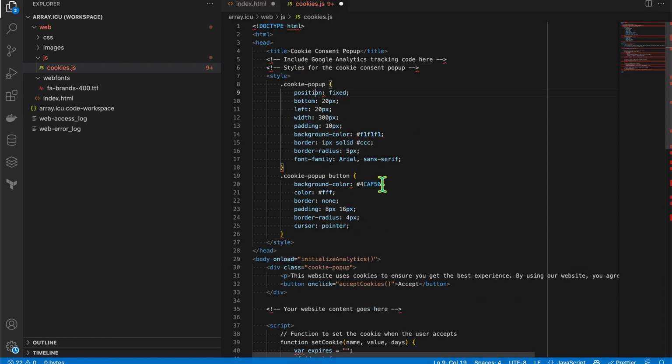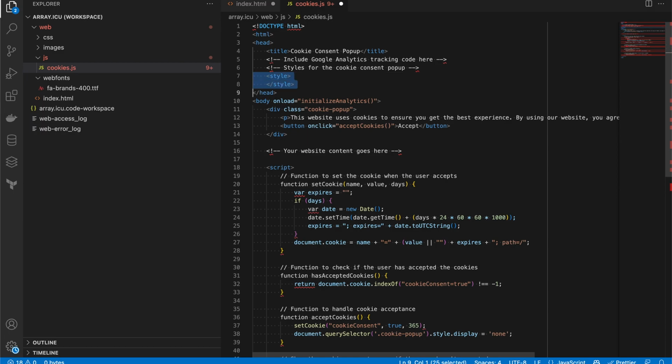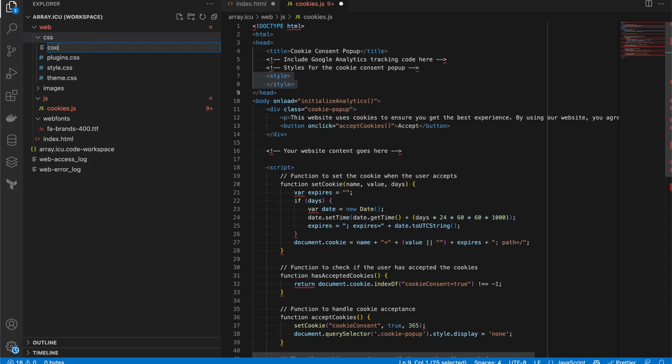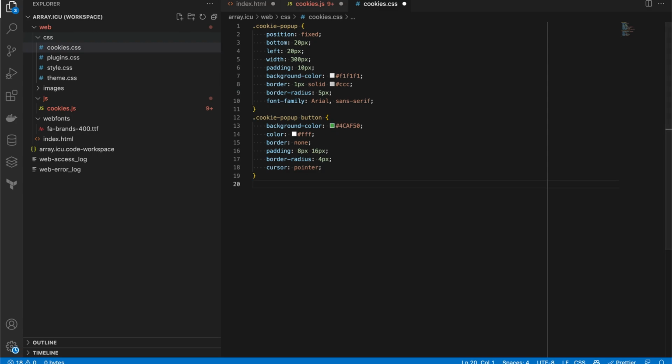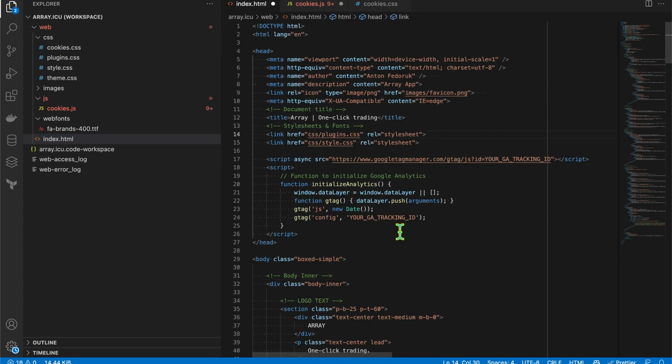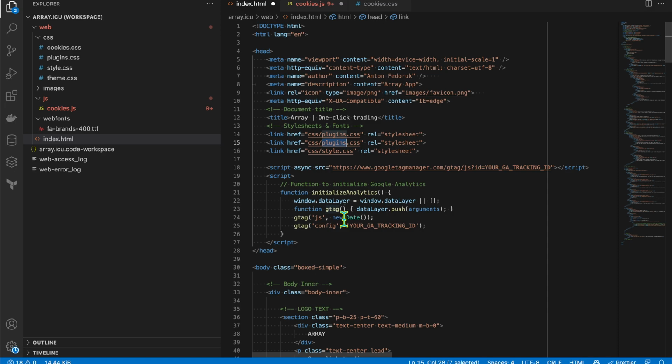Okay, and we need styles also. Let's see, it will be cookies. And it's better to put it in one file, or even compile it into the HTML file for better performance. But this page is very simple, no need to do this. It can be cached by the browser and loaded very fast. Cookies.